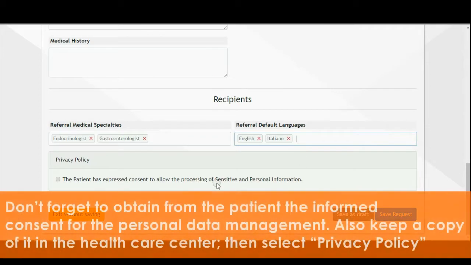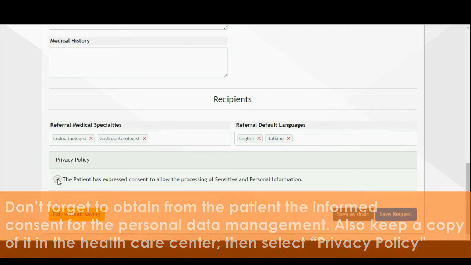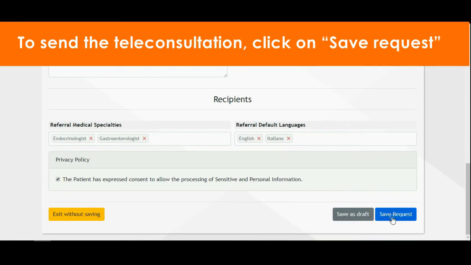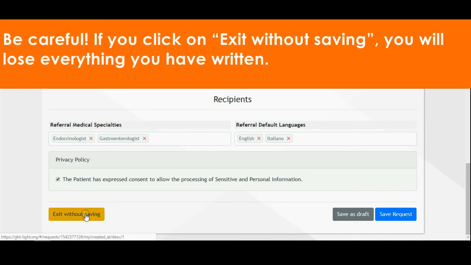Don't forget to obtain from the patient the informed consent for the personal data management. Also keep a copy of it in the healthcare center. Then select Privacy Policy. To send the teleconsultation, click on Save Request. If you want to save the teleconsultation without sending it so that you can edit it later, click on Save as Draft. Be careful, if you click on Exit without saving, you will lose everything you've written.